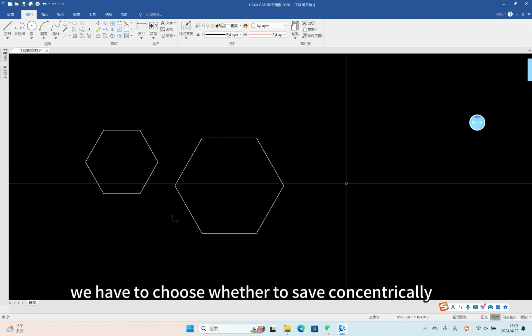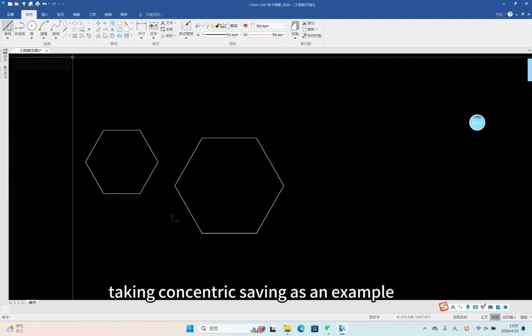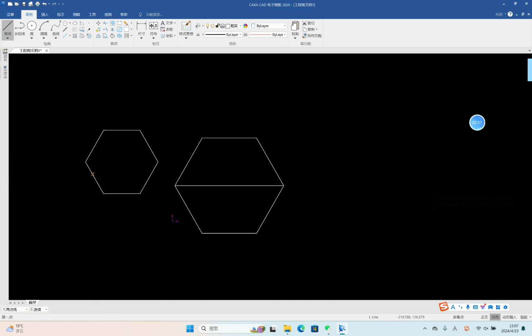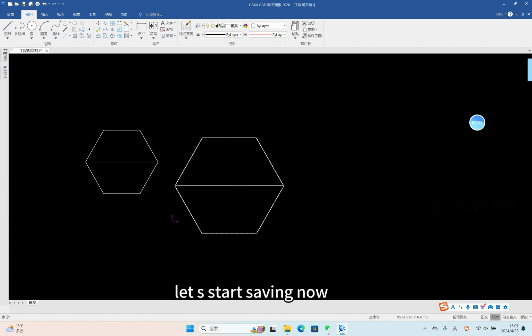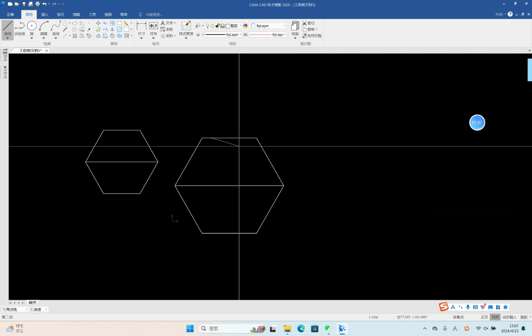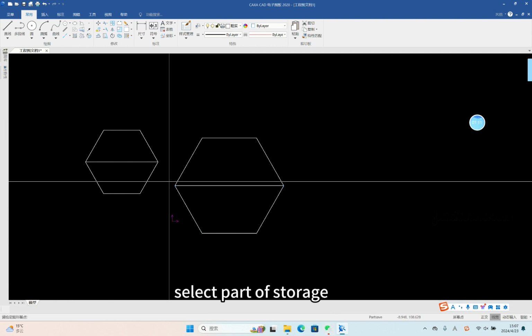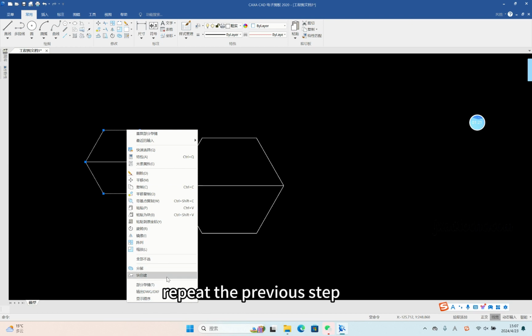Before saving, we have to choose whether to save concentrically or on the same side. Taking concentric saving as an example, we first need to make an auxiliary line and find the center of the circle. Let's start saving now. Select part storage. Name it. Repeat the previous step.